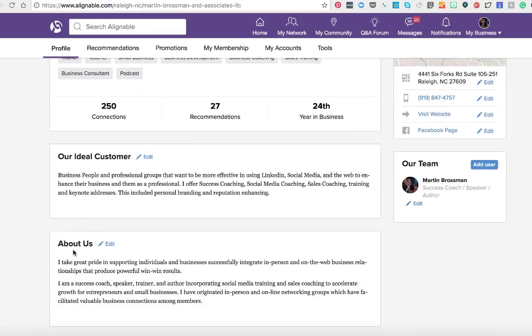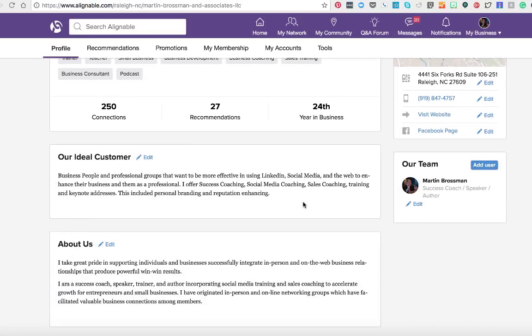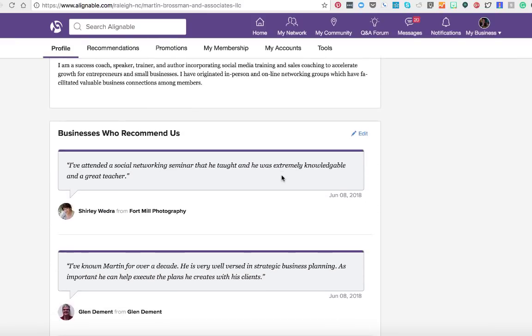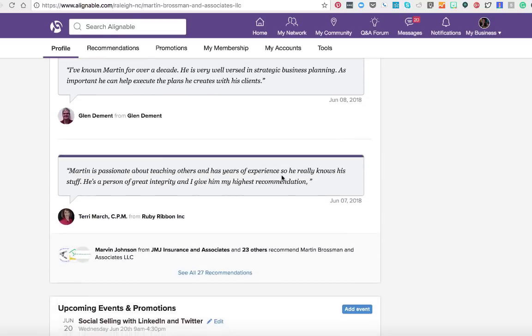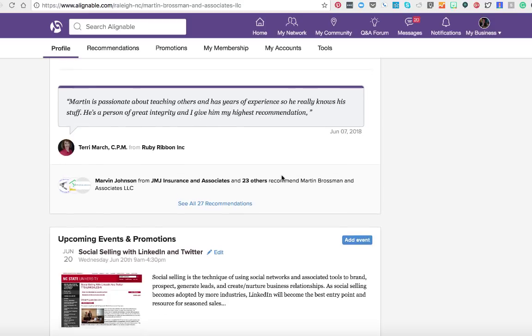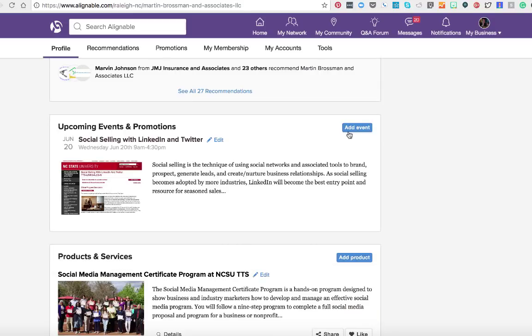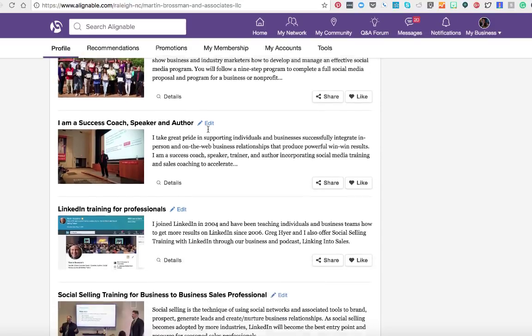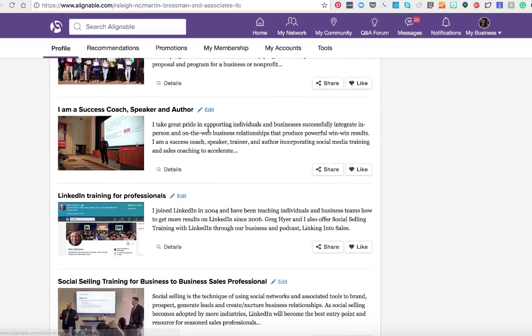And then explain a little bit about what your ideal customer is, and then some content about you. It allows you to recommend other people and other people to recommend you. You choose to accept the recommendation, so they can't just put it on there. You can also add events. So if you have an upcoming event, you can put that in. And then list products or services that you offer below.